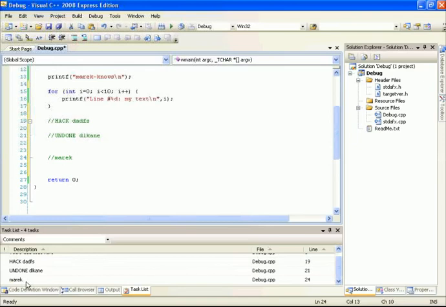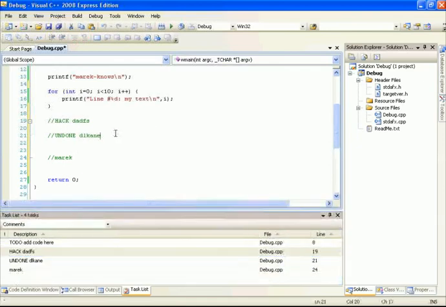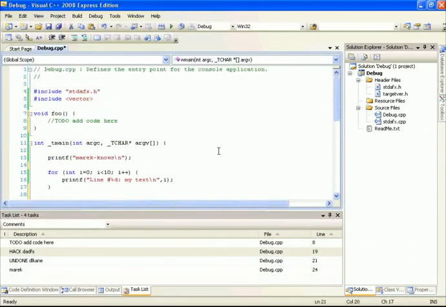This is a great tool if you want to organize your code so that when you're working on a big project, you know how to quickly navigate through it using the special keywords that you have here. So that's about it for this VMK. I hope you learned something.